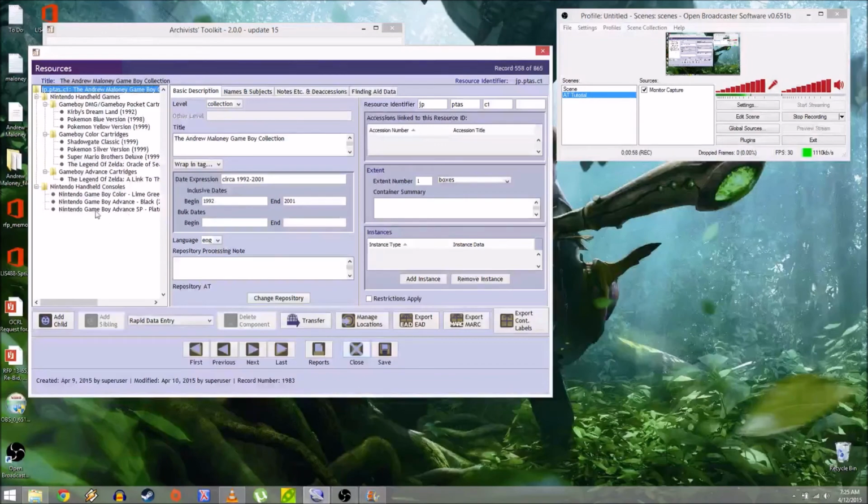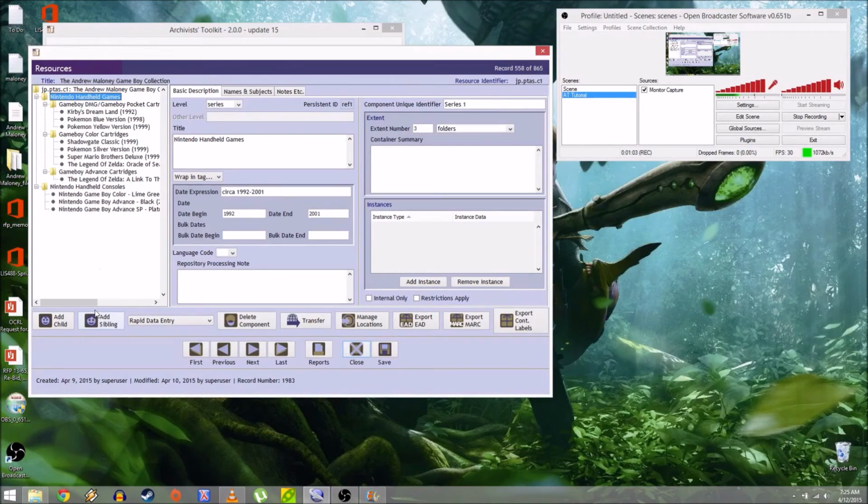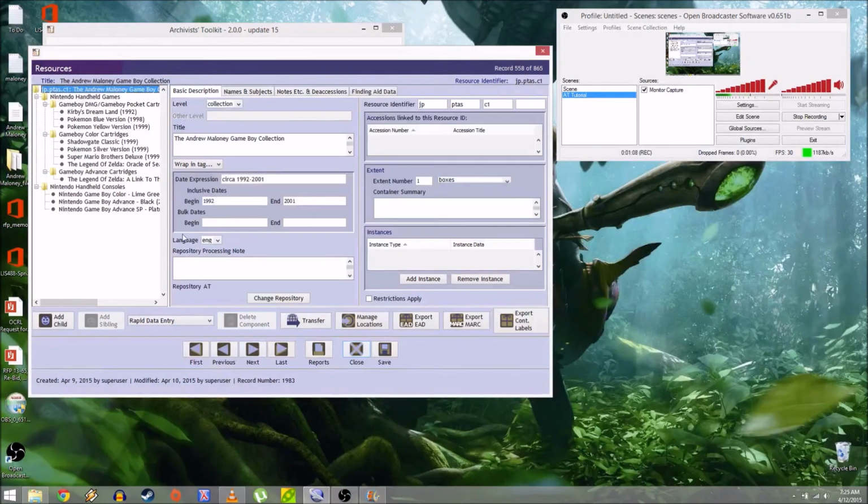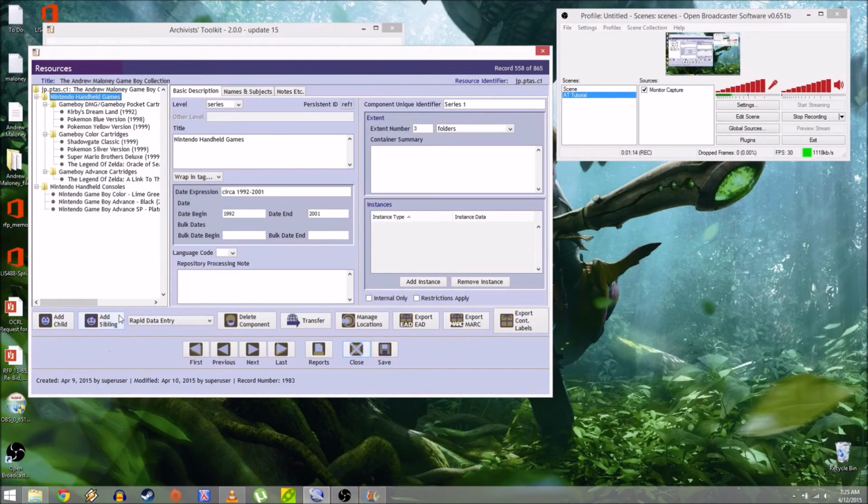In the same vein, we have a series here. If I wanted to add a new subseries, I could press Add Child. It would allow me to add that component. The Add Sibling button adds another level of the same type. So if I highlighted a series, as I have here, Nintendo Handheld Games, and I pressed Add Sibling, it would add a second series to my collection, of which I could then go lower with the Add Child button, add my subseries, items, what have you.